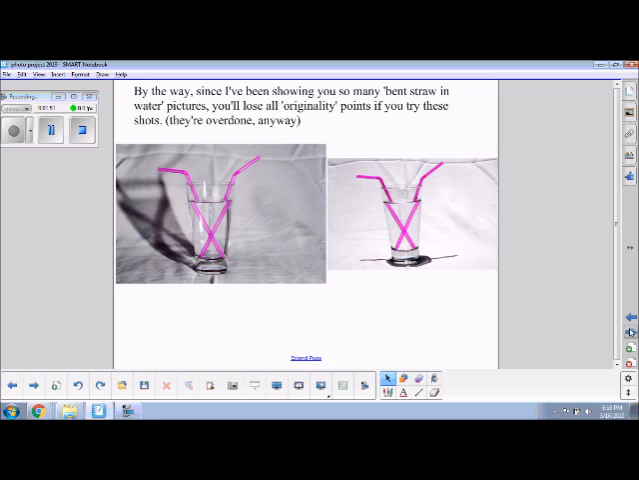By the way, since all these pictures of straws sticking in water have been part of our examples here, please don't give us these. One of the really common refraction photos is a straw in a glass of water, and look how it looks like the straw is broken. Yes, we've seen it, and it's been submitted so many times.